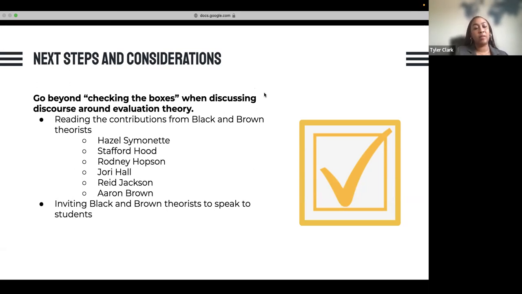And so with these considerations in mind, this is just the beginning. None of us are perfect, but we have to acknowledge where and how we can do better, and that's where we start.